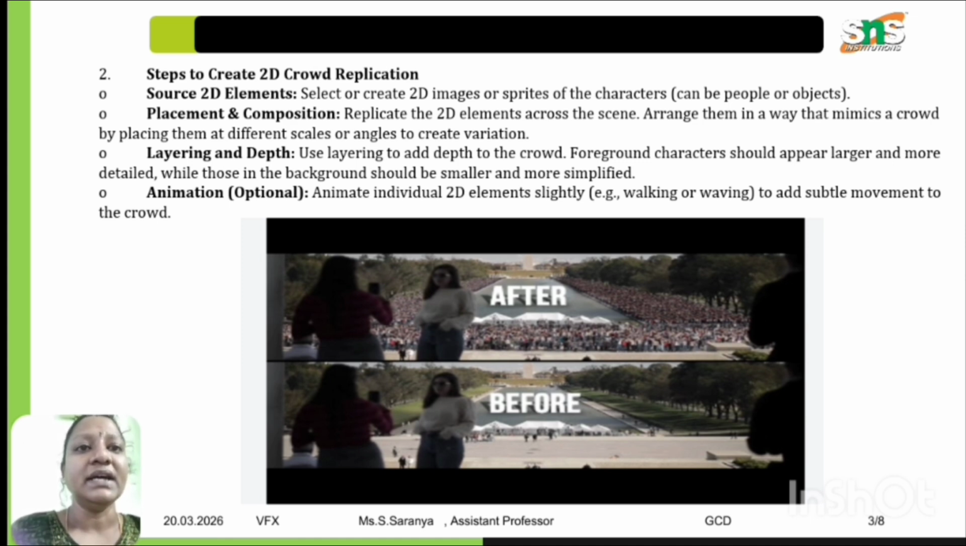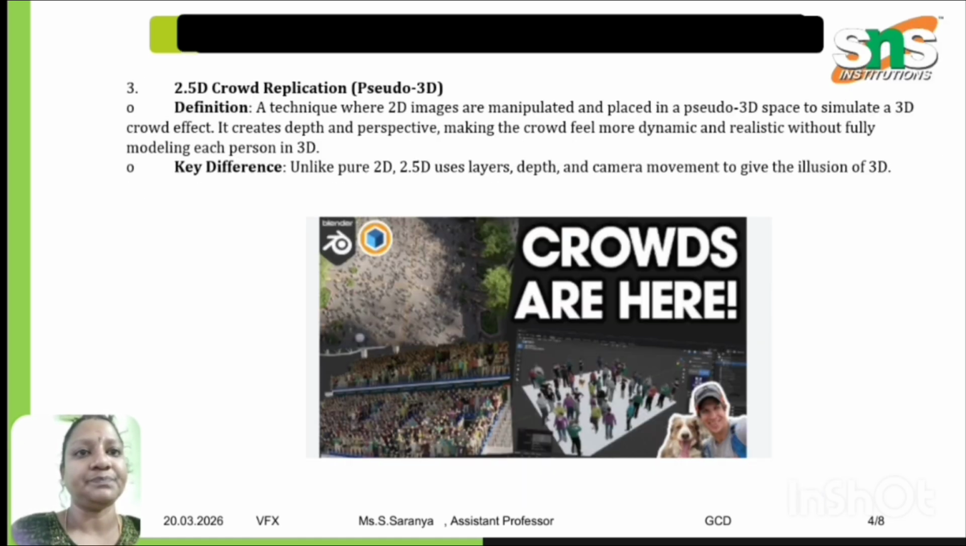Next one is layering and depth. Use layering to add depth to the crowd. In the foreground, the characters should appear larger and more detailed, while those in the background should be smaller and more simplified. The last one is animation. Animate individual 2D elements slightly, for example walking or waving, to add subtle movement to the crowd.